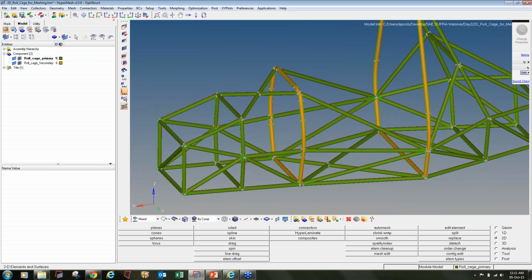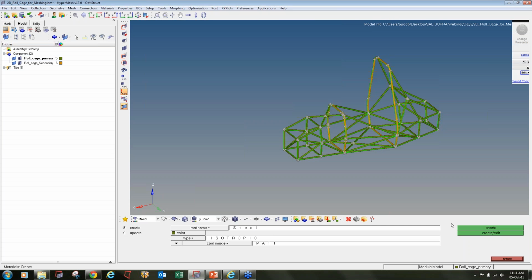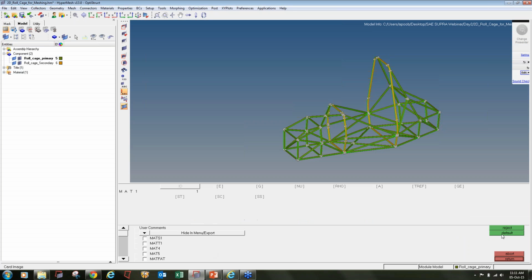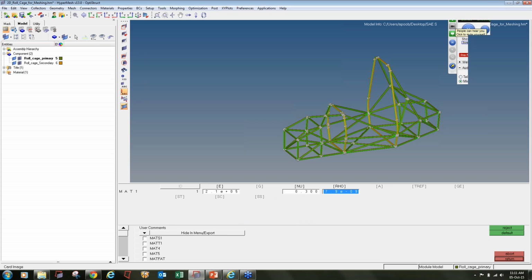So once I get a mid surface model which is properly connected, then the next step is to start creating the material as steel. Enter the material name as steel, type as isotropic, card image MAT1, click on create/edit, enter the values of E, nu, rho, click return.